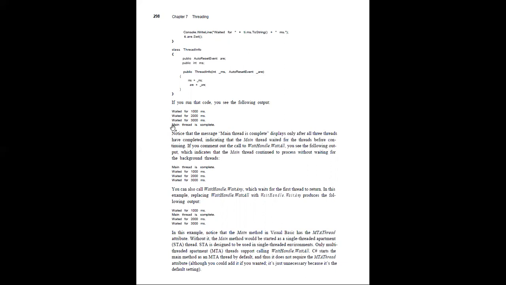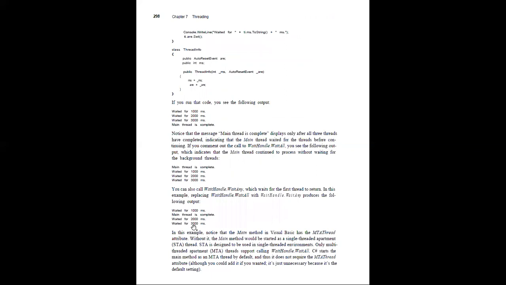But if you remove this line of code, for example, the WaitHandle.WaitAll line, you will get different results. The main thread completes, and this piece of text will be printed out first, then the others after that. So it's not what we expected. It's not a very user-friendly interface, so it's a little bit annoying.